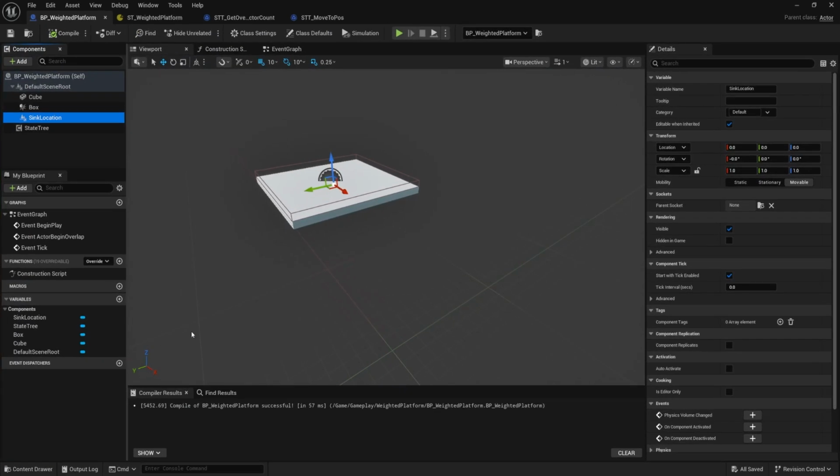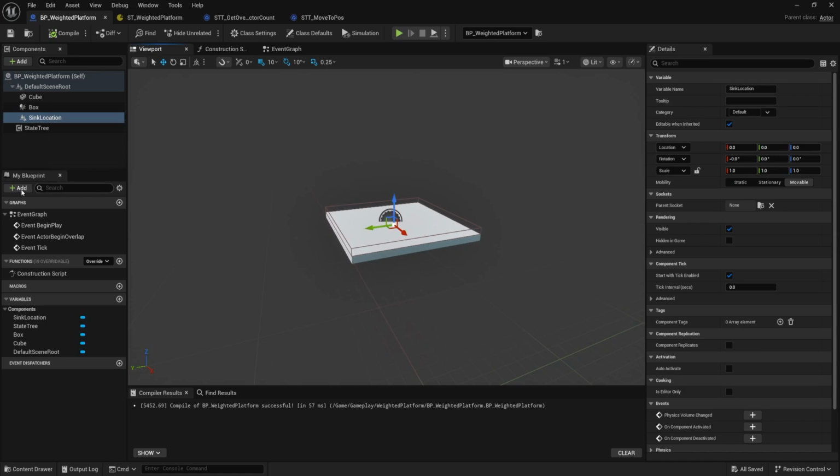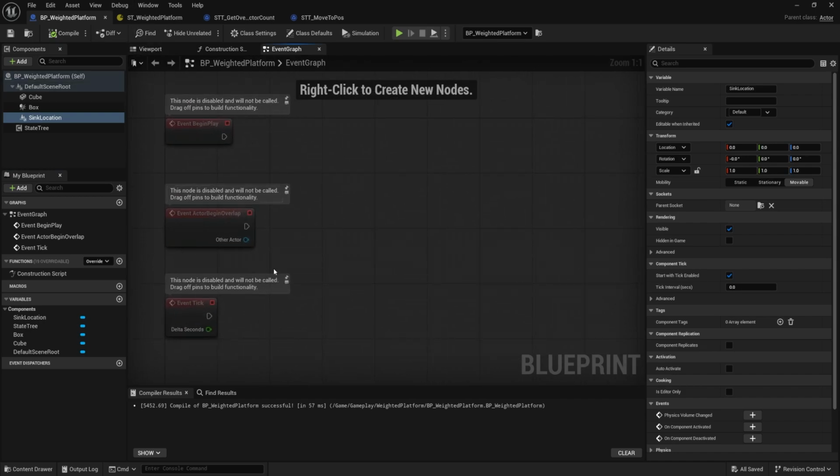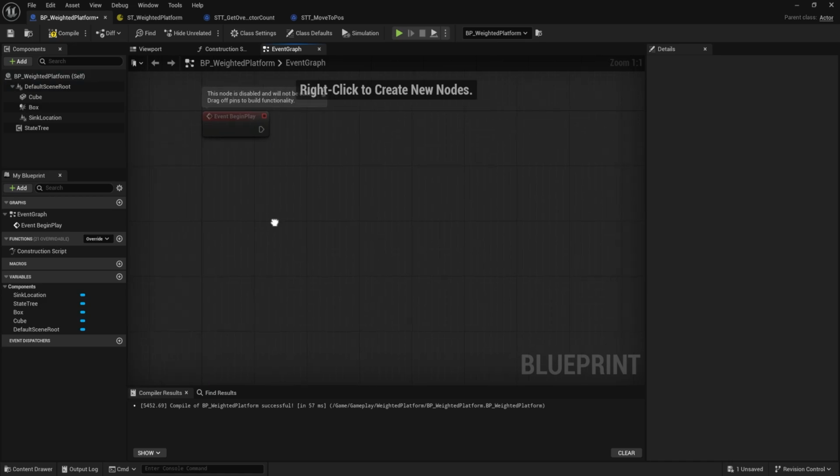And we have our sync location, but we actually need to take this scene component and our starting position and then turn those into vector3s that we can use as variables and pull into our state tree because we need a target position, so an XYZ. So to do that, we're going to go to the event graph inside of our weighted platform. And in begin play, let's actually remove the other ones.